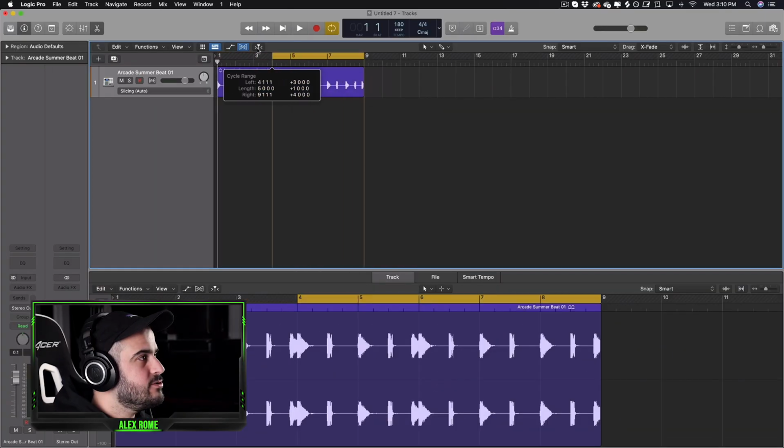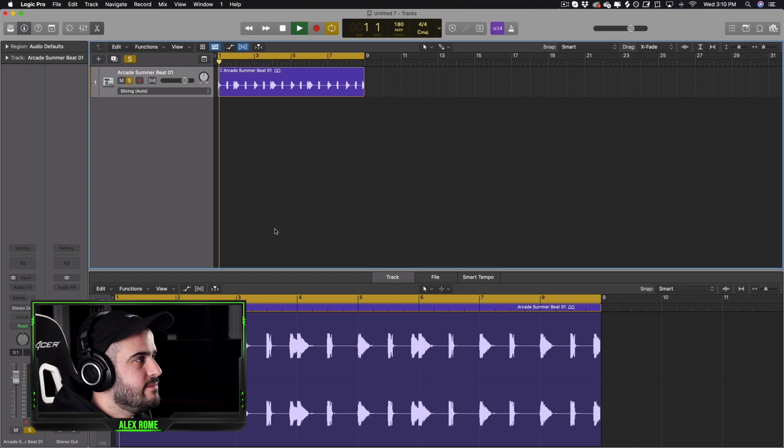This next tip is to understand the flex function. I have a simple little drum loop here that we used in the last tip.